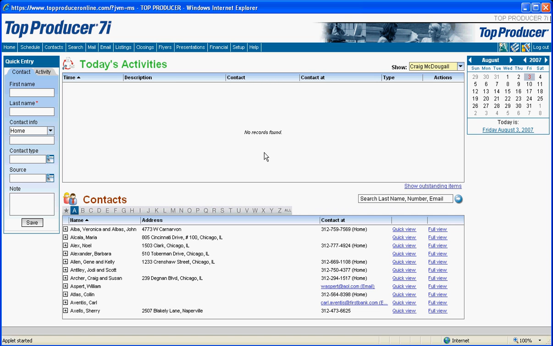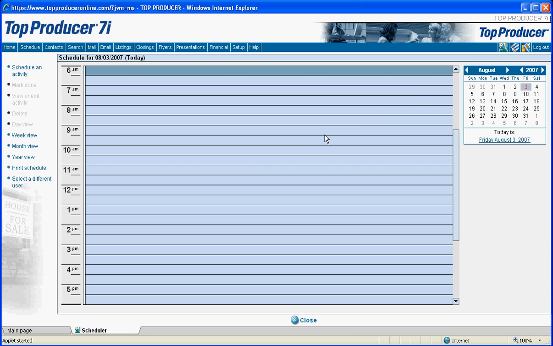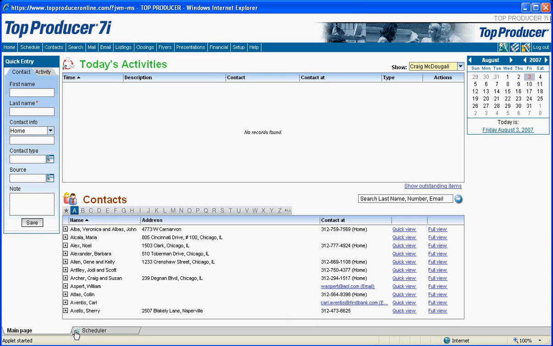For example, right now we are currently looking at our home page, but if I did not want to move away from that feature to open up a new feature, I can go up to the top right hand corner and access our shortcut menu options, and I can open my scheduler up right over top of the home page. When I do this, if you notice down at the bottom left hand side, you now have your main page as one tab and your scheduler as a second tab.